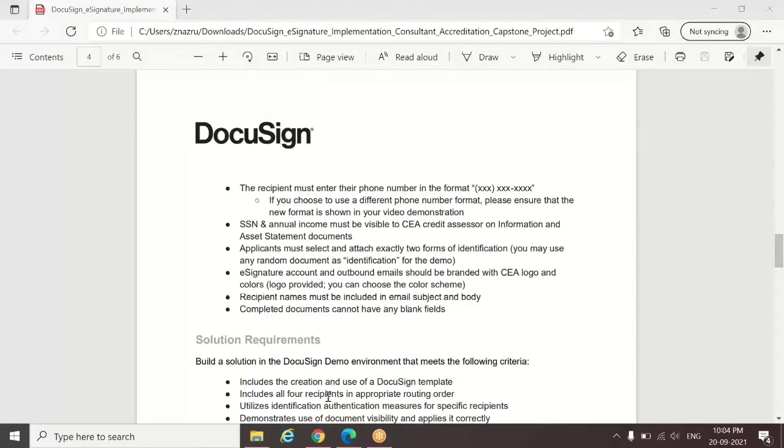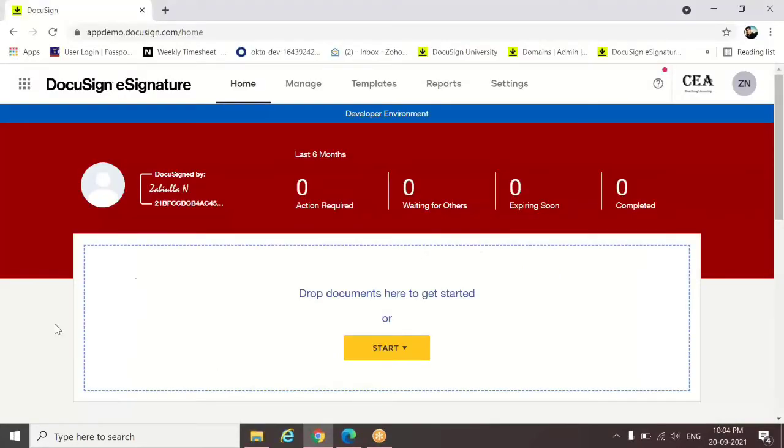I'll be moving to my admin account. So this is my admin account. We'll go through some of the things like authentication, which is SMS, email, and access code authentication. I'll cover all those things in the Capstone project.